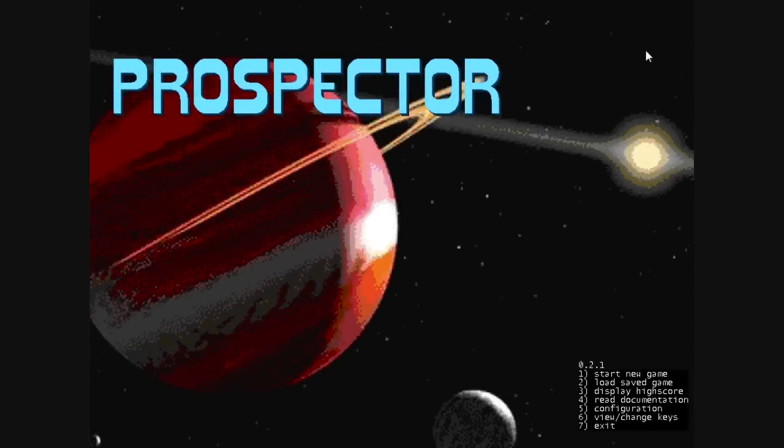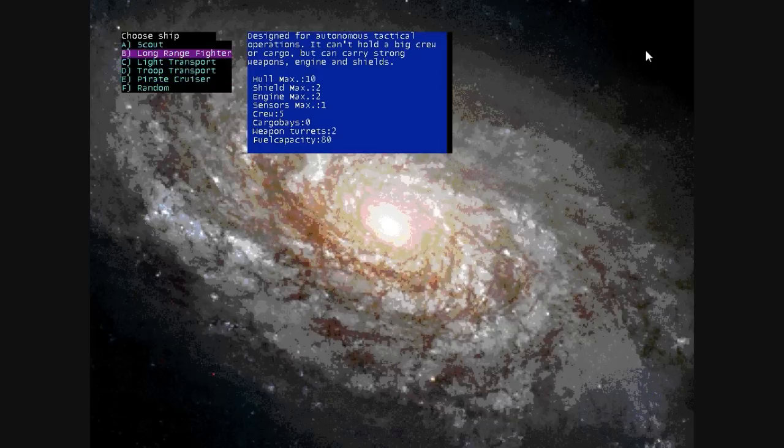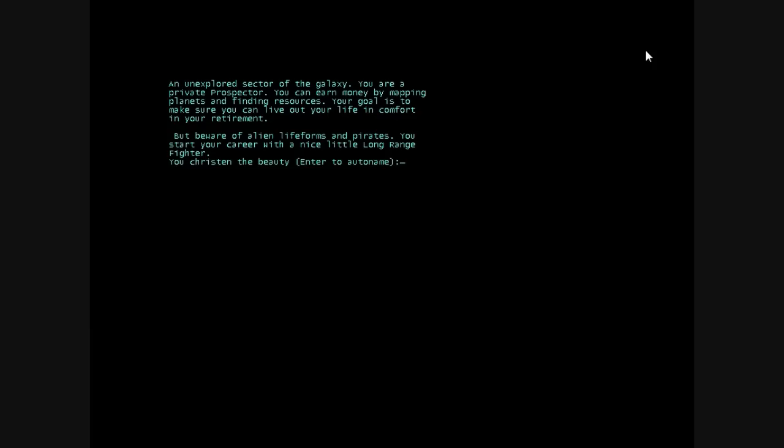Okay, let's go ahead and start a new game here then. Maybe one of these times we'll actually be able to retire at some point instead of just marching on to our inevitable doom. We're going to be a long-range fighter once more. I like the extra hull protection that we have. And let's be the Solar Wind.